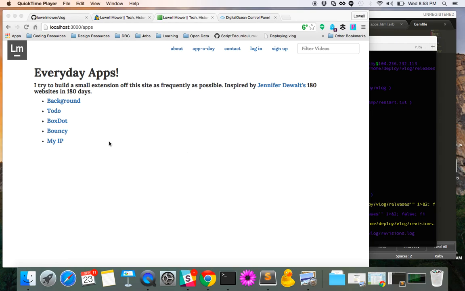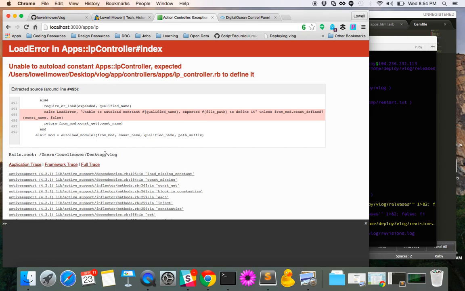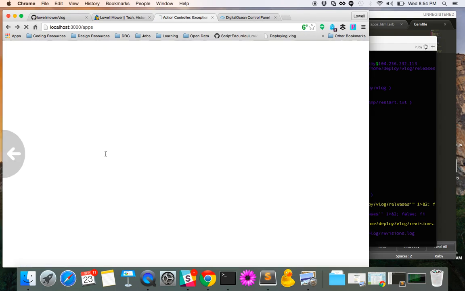So this one is going to be called My IP. Basically all it is, you're going to click on it and it's going to show you what your IP address is. So right now I took some stuff out of the controller, so we're getting an error. But I already got my server up and running, so let's just dive right into the code.